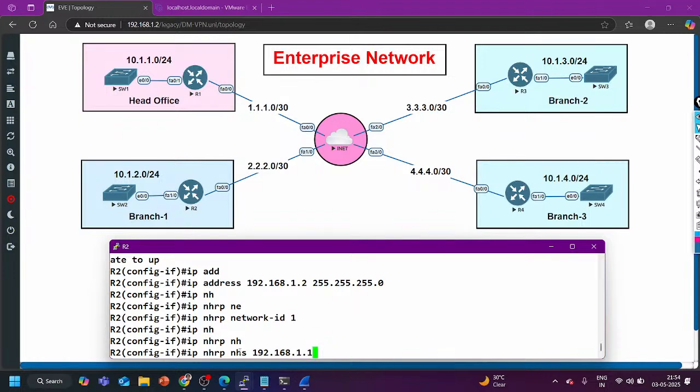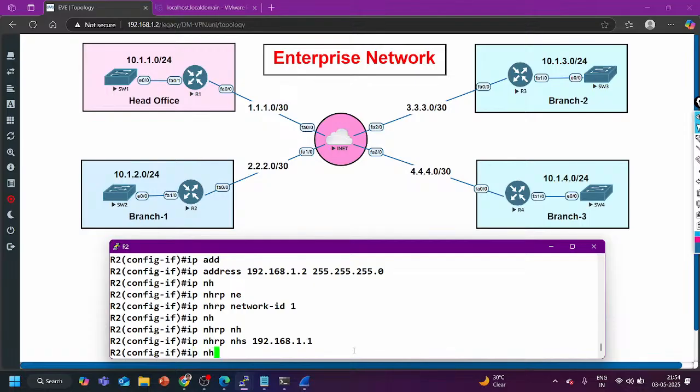In NHRP there are two types of router. Always keep in mind, in NHRP there are two types of router. One is NHS, meaning next hop server, and another one is the client, NHC. Client and server, right? So who is the server? The server is my hub router. And who is the client? All the spokes are your clients, right? So I'm going to tell my client who your server is. So ip nhrp nhs 192.168.1.1.